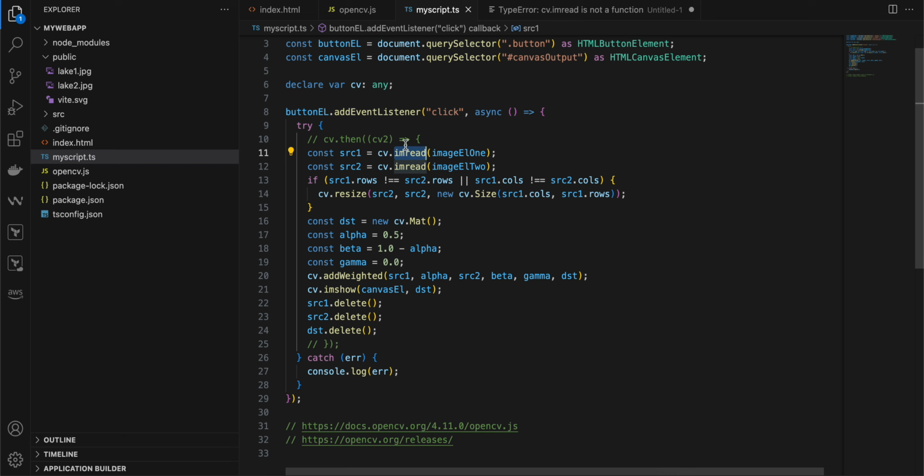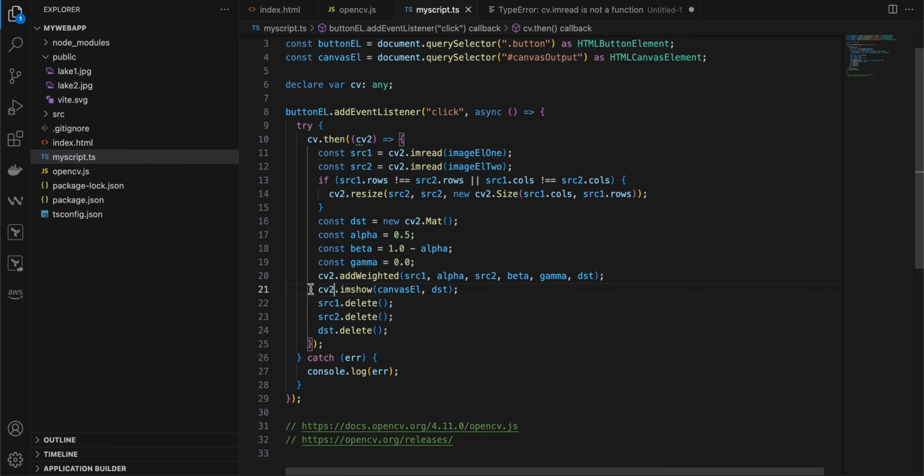But since OpenCV 4.10.0, we can't directly use cv.imread, we have to use something like this, cv.then. It uses the concept of promises, so you have to wait for this. Here it is loaded, and everywhere instead of cv you will have to write cv2. So I'll replace it over here, over here, over here, over here, as well as over here, and I'll just do Command S to save.